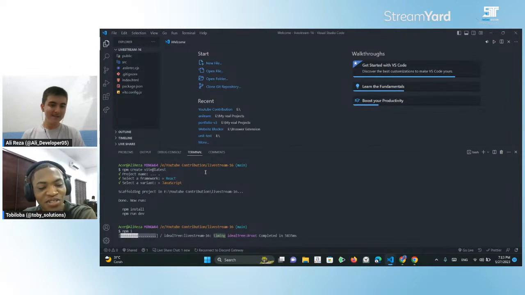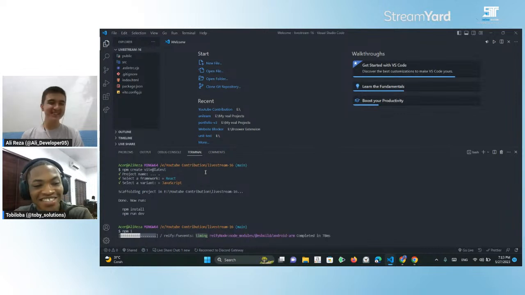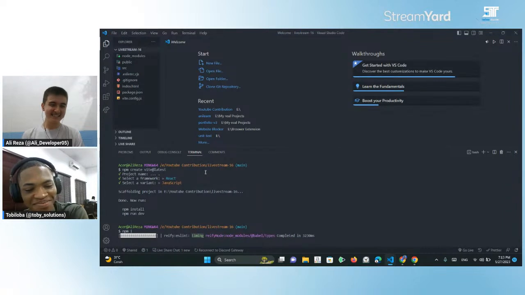And I actually don't use this format to create my Vite app. I use npm init vite, and it still does the same thing that you just did. That's how I use it. But this is the short way, bro. Yeah, this one is shorter.